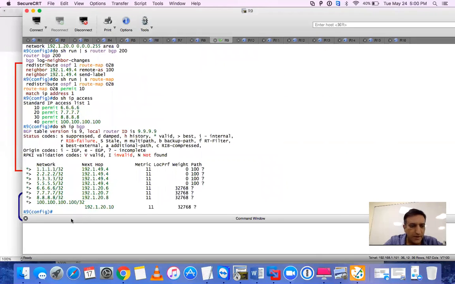There you go. Now on the 2 ASBRs, I have all of those 8 routes: 1, 2, 3, 4, 5, 6, 7, 8, and 100. These routes are available to me in my BGP table.